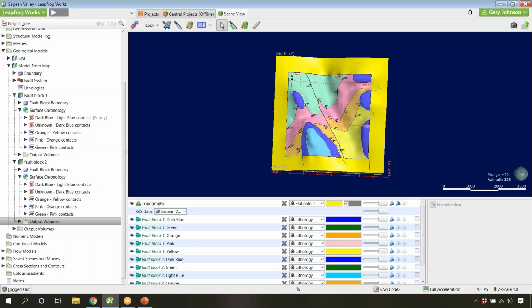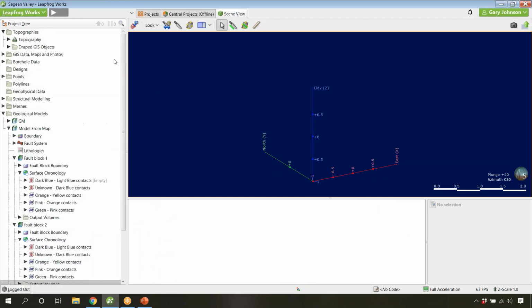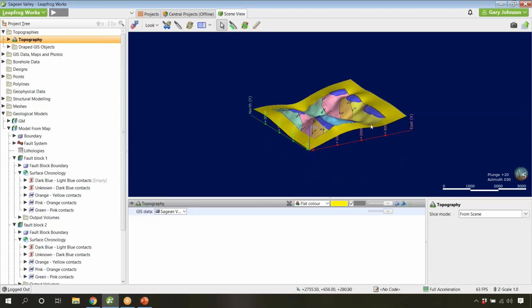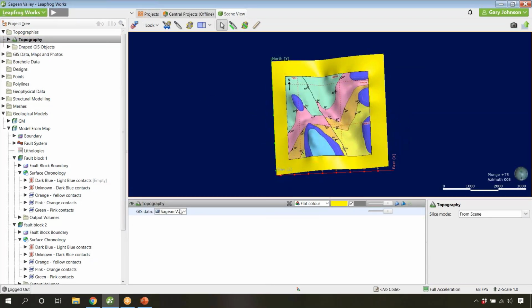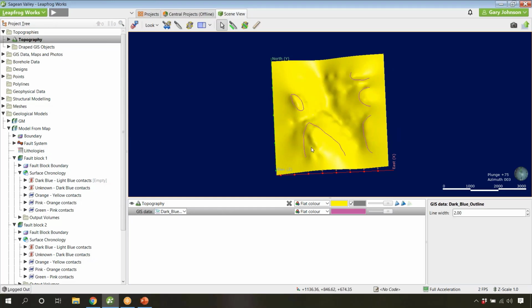So there are ways to incorporate both GIS data and a map, for example, onto your display of your topography. The way to do this is, and I'll clear the scene maybe for simplification purposes and drag just our topography in. So right now we have the Sagon Valley map here in the scene displayed on our topography. If I wanted to include another object, of course I can go here and include the dark blue, and you'll see just those objects.